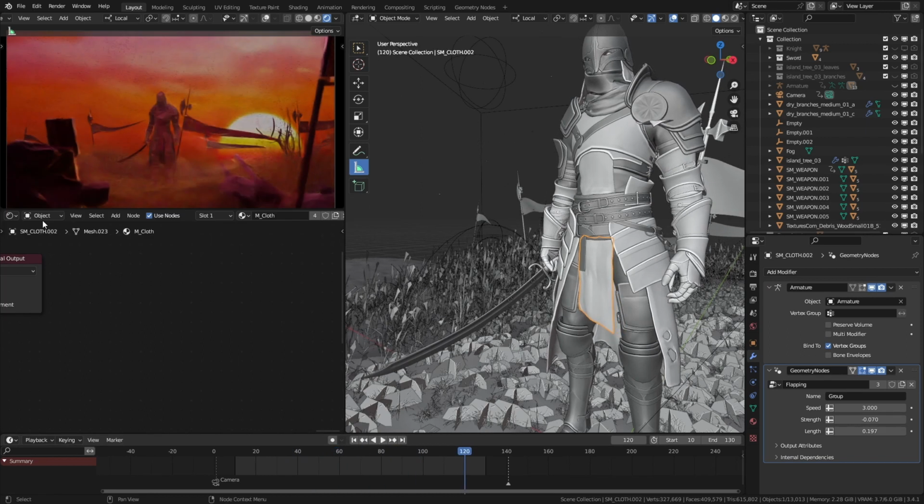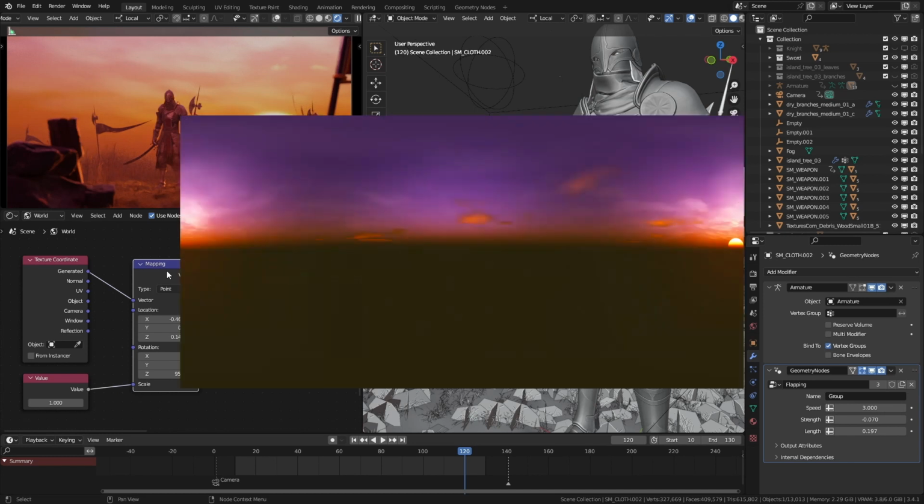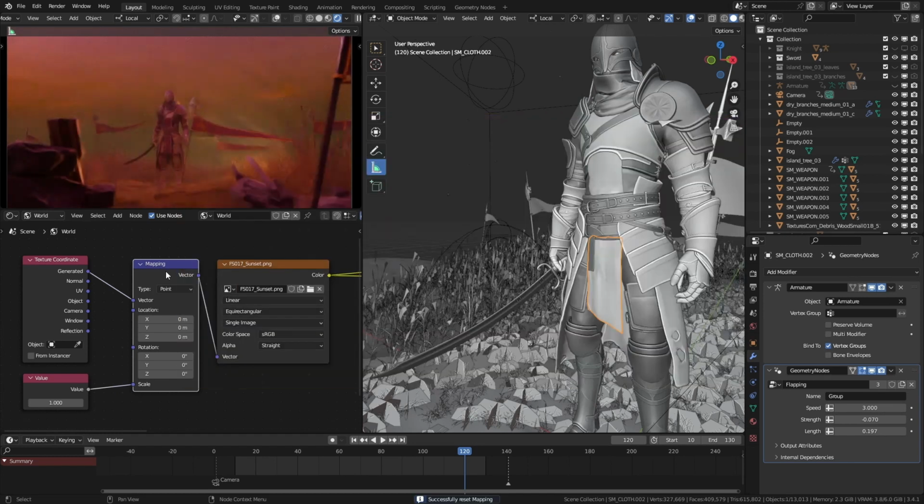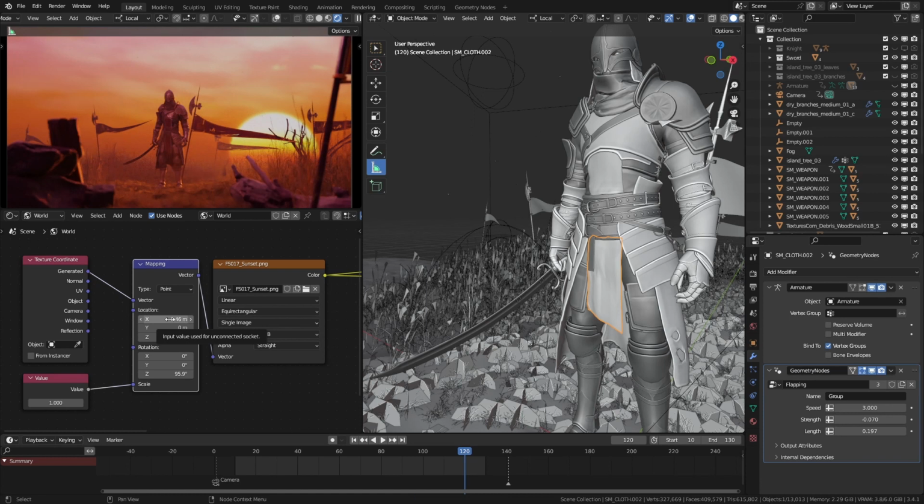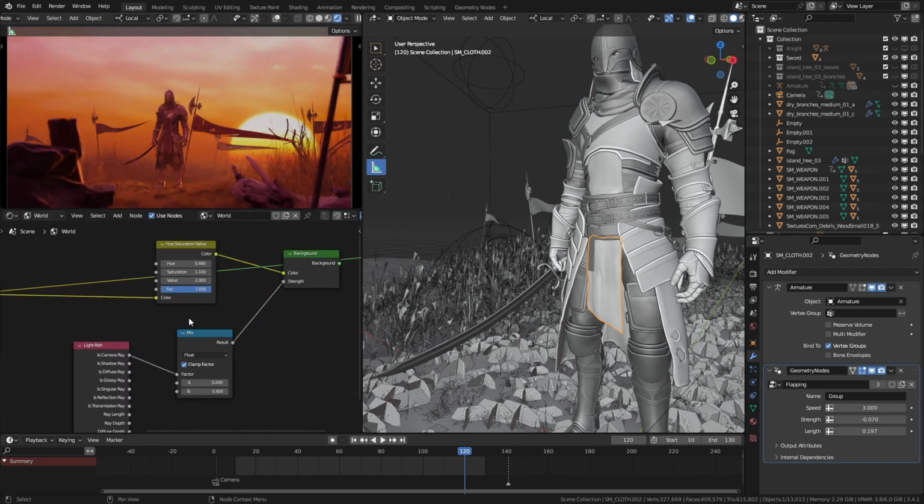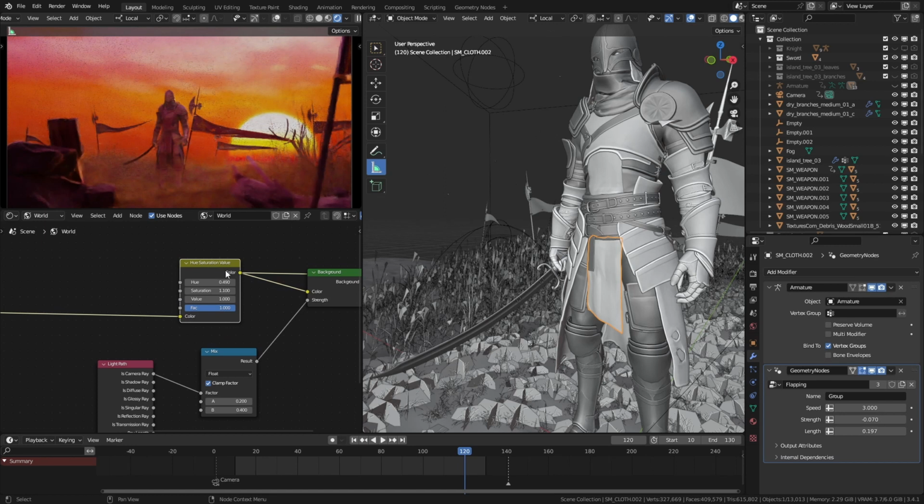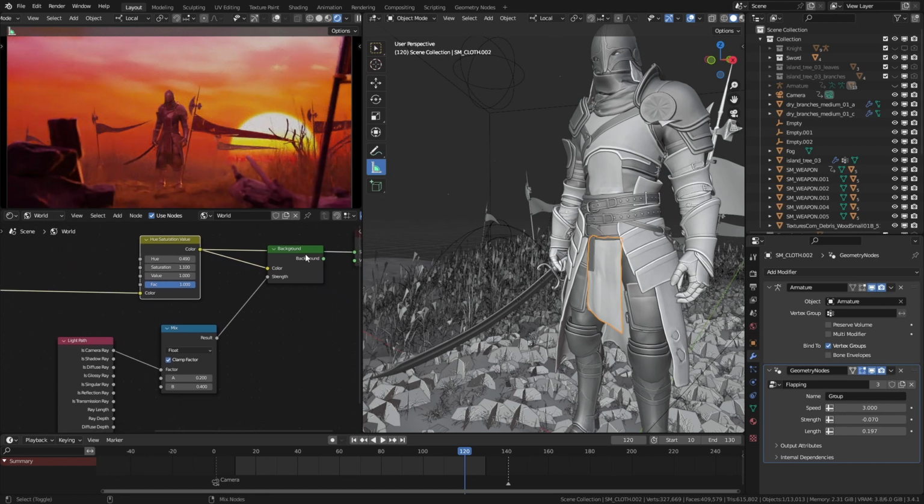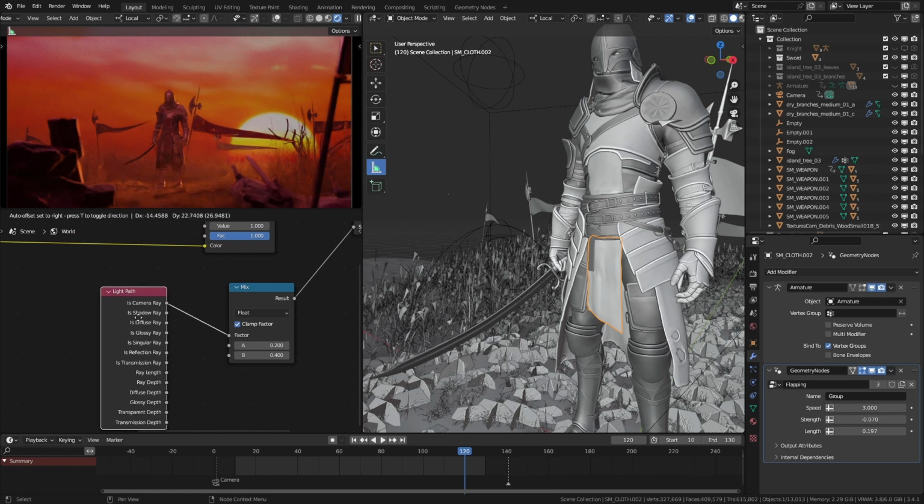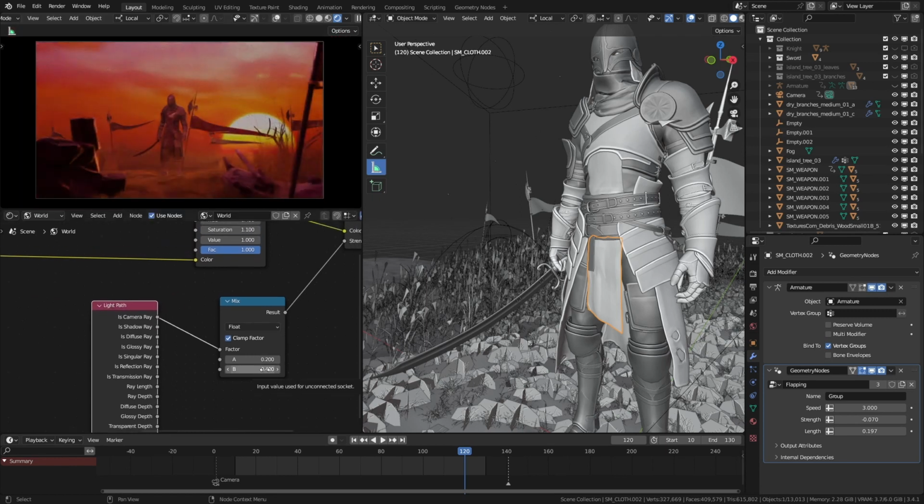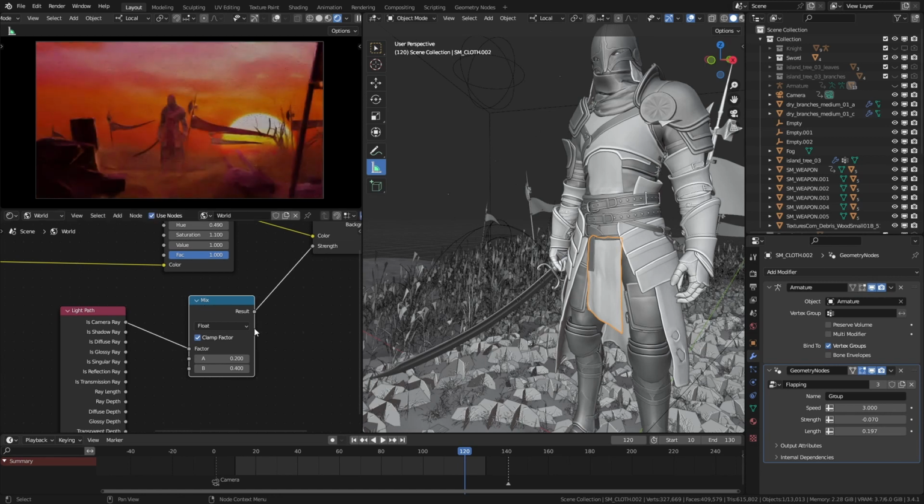For the world, I used another environment texture from the Fantasy Sky Pack and adjusted its mapping values, especially this X location value, which makes the sun bigger. Using a hue saturation node, I increased the sky's saturation. Then I used the technique I showed earlier, but this time for strength. I set a lower strength of 0.2 for the scene, and for the camera I set a strength of 0.4, which makes the sky brighter without brightening up the rest of the scene.